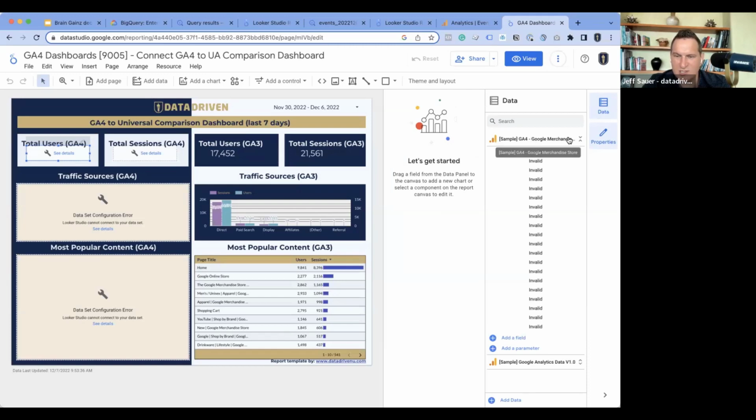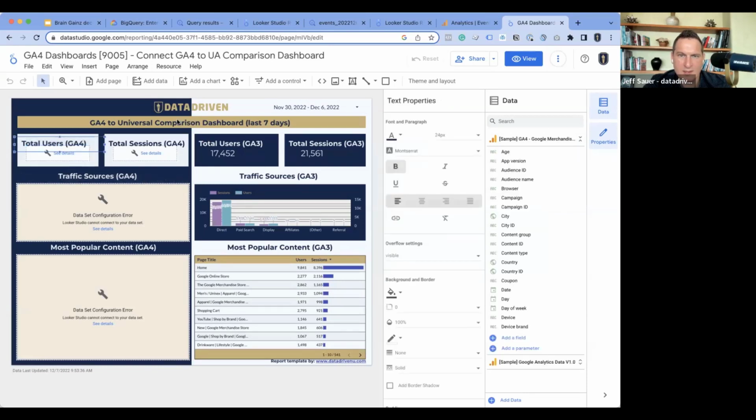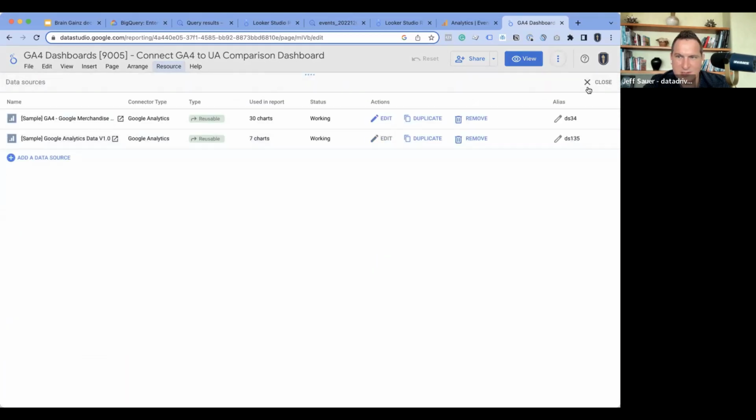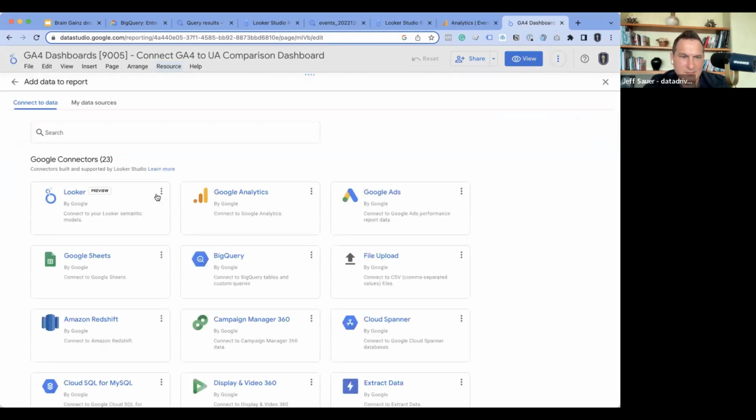So I'm using the sample merchandise store. Unfortunately, they nerfed that. I can't use that anymore. And so we're going to have to go ahead and add our own. So we're going to go in and we're going to, let's see. So I'm going to add a data source. Where am I going? There's also more than one way to do this too.